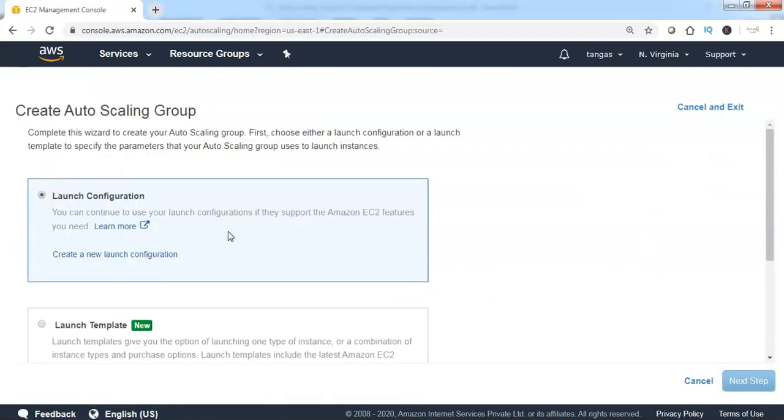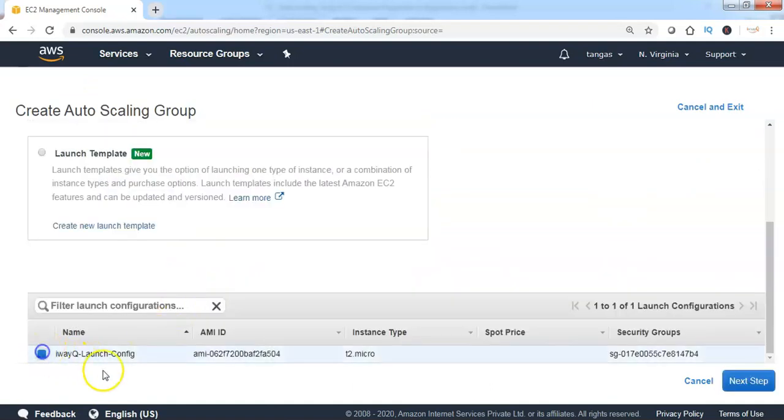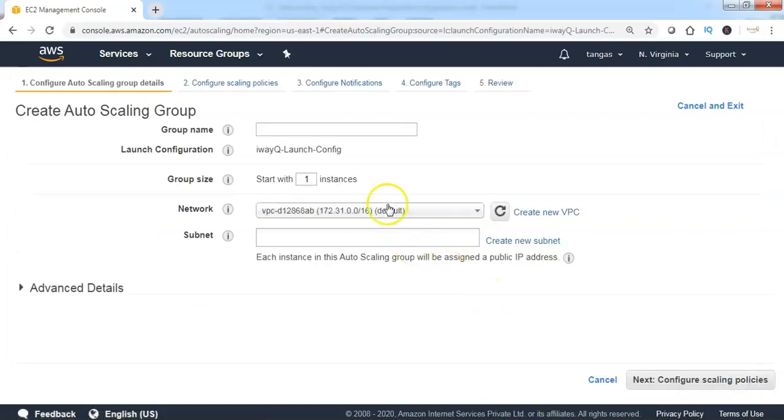Then from the AutoScaling Group Create wizard, select the launch configuration. I am selecting the launch configuration which just got created in the previous lecture, so that the AutoScaling Group will consider this launch configuration at the time of deploying the new EC2 instances in the AutoScaling Group. Then click on Next.